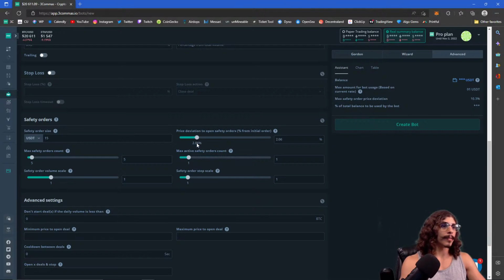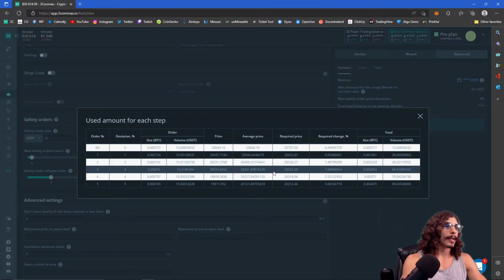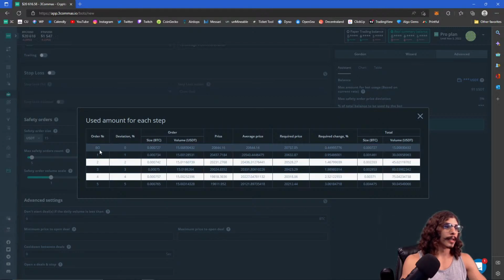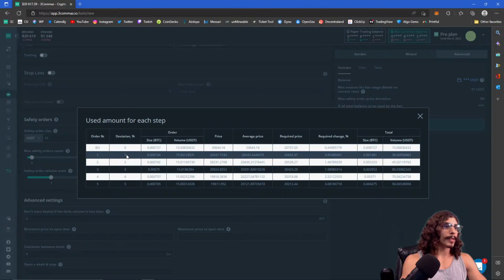We can get this value to change in different ways. We can change this to 2%, for example. Let me just type it in there. And now we have a total of a 10% deviation, because instead of taking a safety order every 1%, it's now taking a safety order every 2%. Okay, so let me just back this up for a second. We're going to put it back to 1%. We're going to come over here to the table, and we're going to see right here.